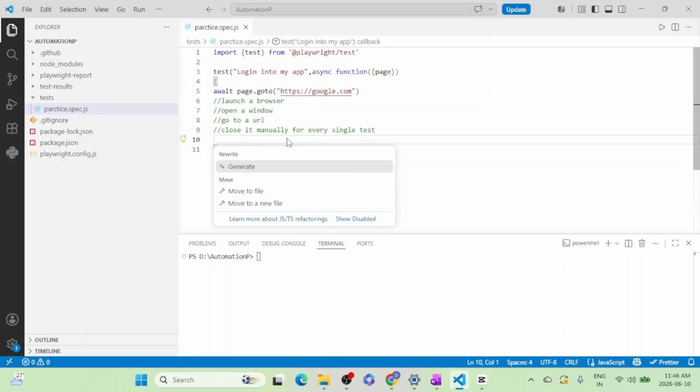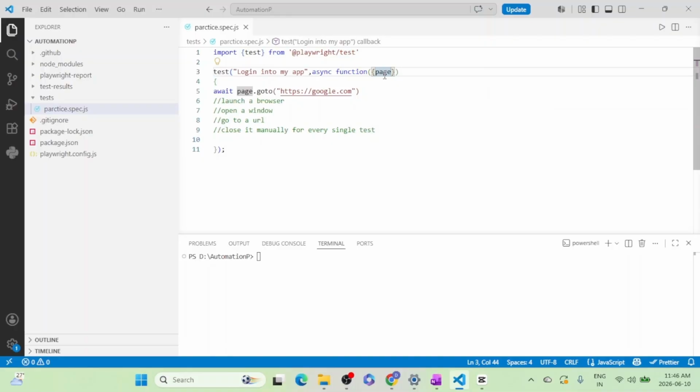Before we start writing any Playwright automation code, we need to pause and understand a few basic concepts. So we look at the Playwright test, right? Here we are seeing this page inside curly braces, or browser, right? So where do these things come from? We didn't create them, right? Playwright provides them to us automatically. So let's understand what is the significance of these things.